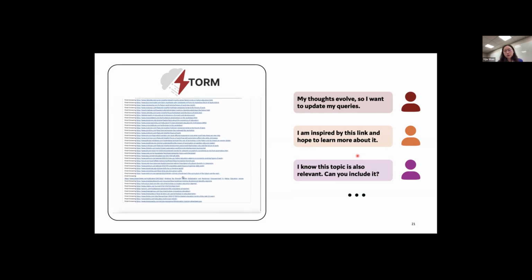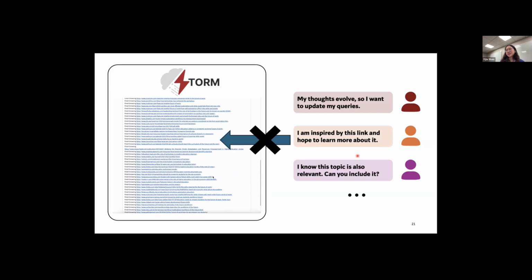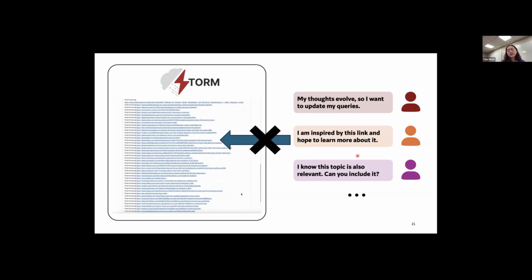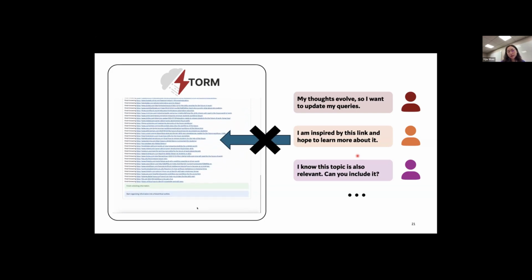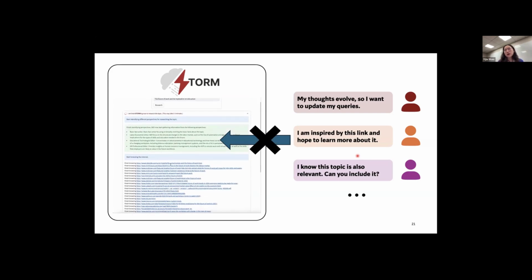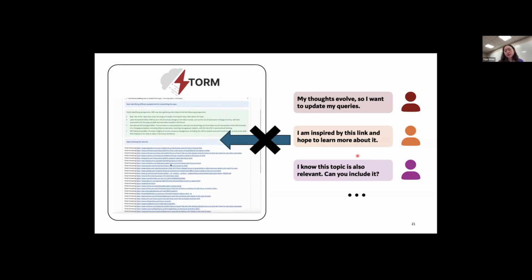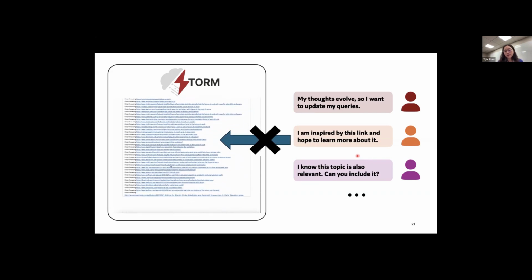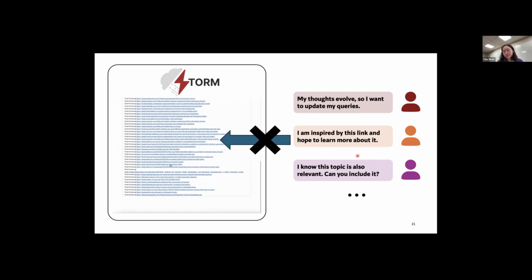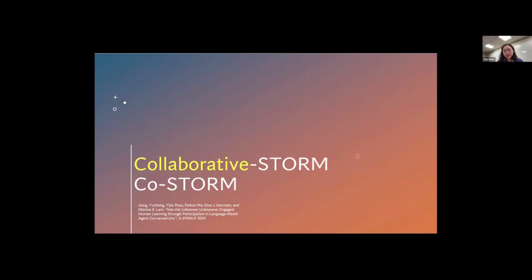Unfortunately, for Storm, people cannot do all this because, as I just described, the only part where the human can interact with the system is providing the input. They cannot interfere in the process while the system is working. This is the motivation of our second work, in which we try to allow humans to really collaborate with this type of knowledge curation or information-seeking system to help them satisfy their information needs better. This part is led by Yucheng, so I think now I'll just hand it over to him.